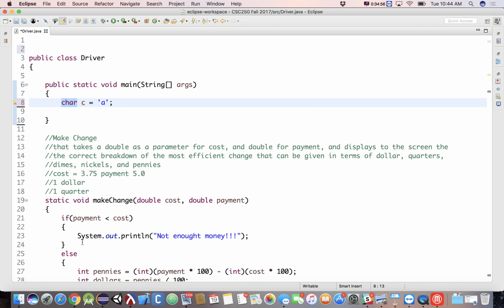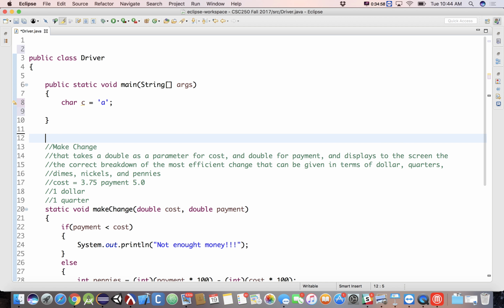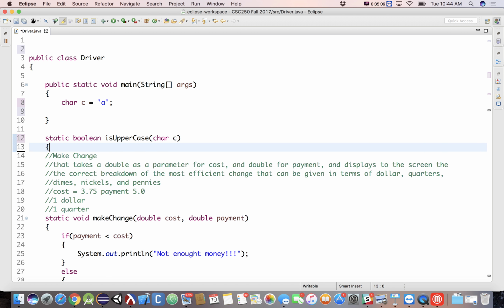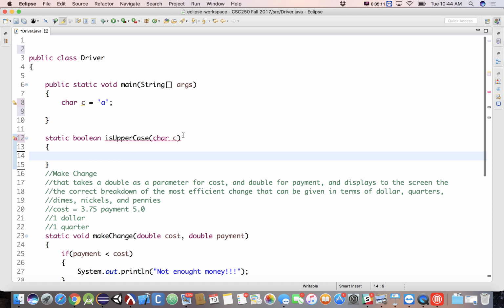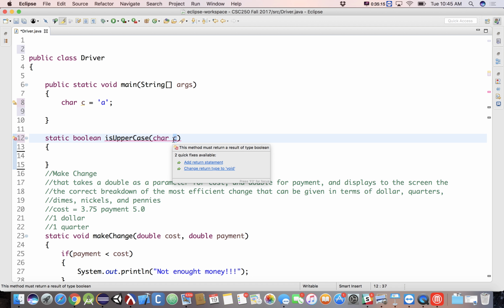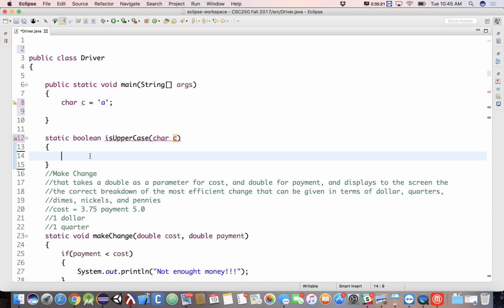Let's go back in here. So we're going to write a static function, boolean. Call this guy isUppercase. It's going to take a char c as a parameter. So this guy's going to return true if c, whatever character I pass in, is an uppercase character, and false otherwise. How would you write this? For example, if this was a homework assignment, how would you solve this problem?